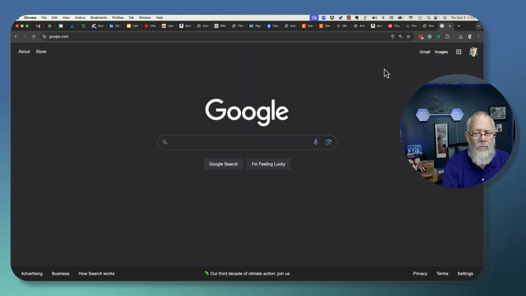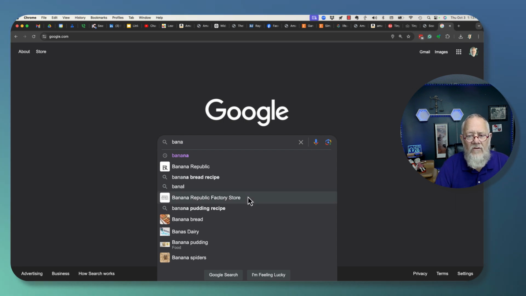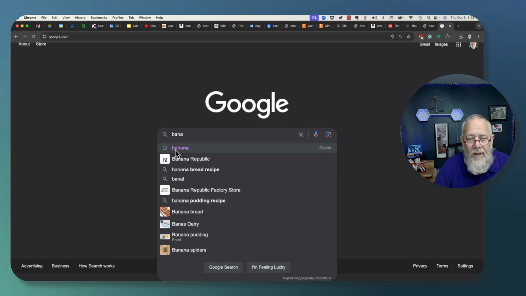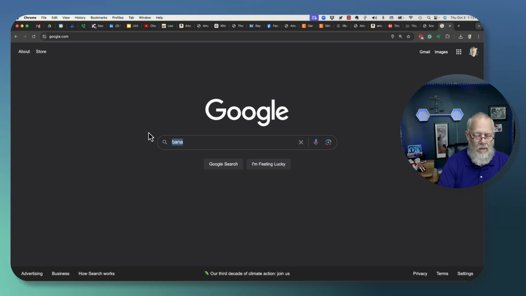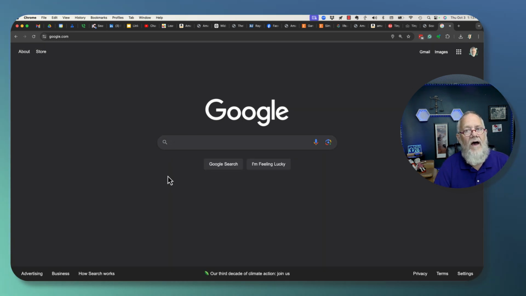Now, when I go back to Google and I do a search for banana, it doesn't bring up auto trending. It shows banana as a previous search, but the trending suggestions went away because I turned it off. Now, that's not enough. There may be other areas where this content exists.